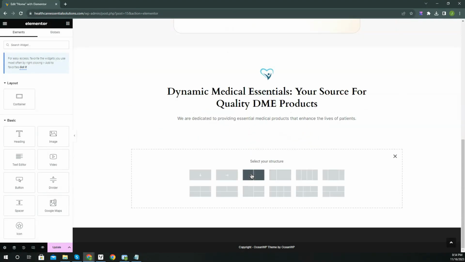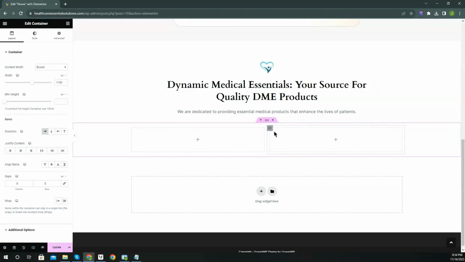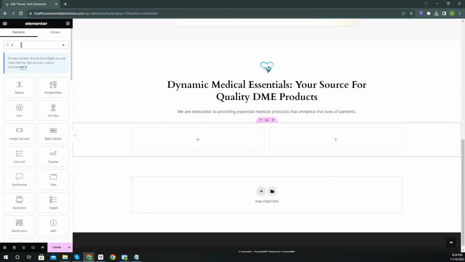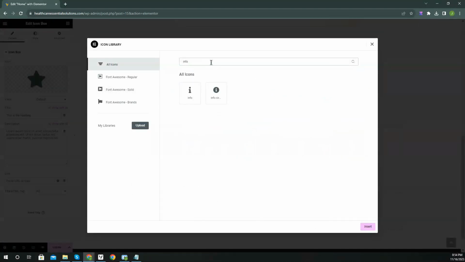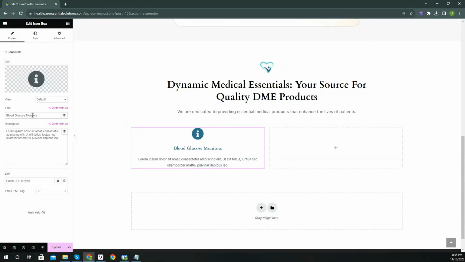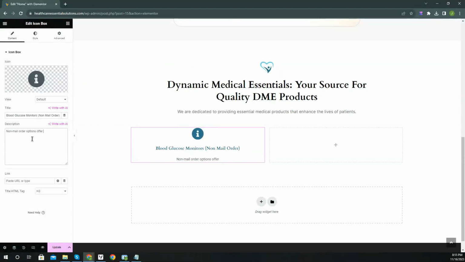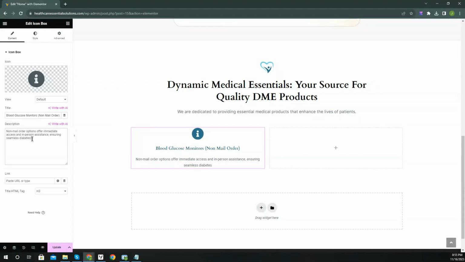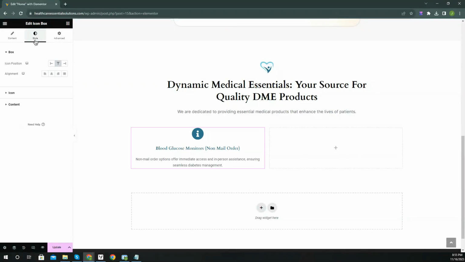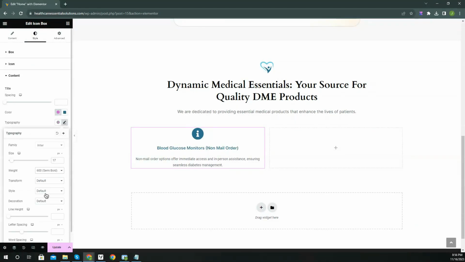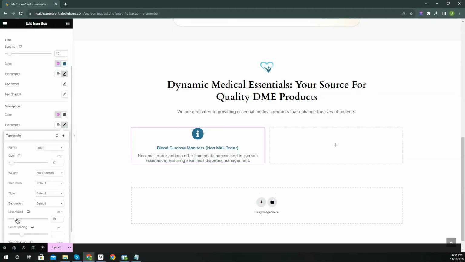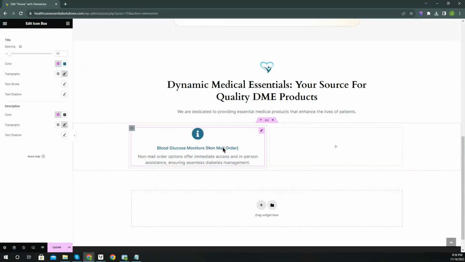Simply I am gonna take one more section with 2 columns, and drag and drop the icon box widget. You can change the icon to what you want, customize the heading text, and followed by the description box. You can add a link if you want. In the Style tab, let's style. I am done with styling.